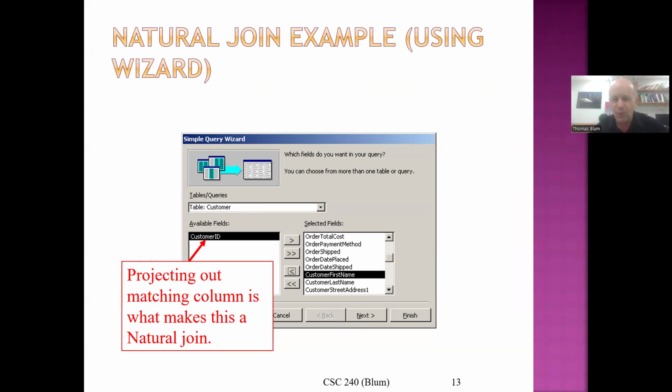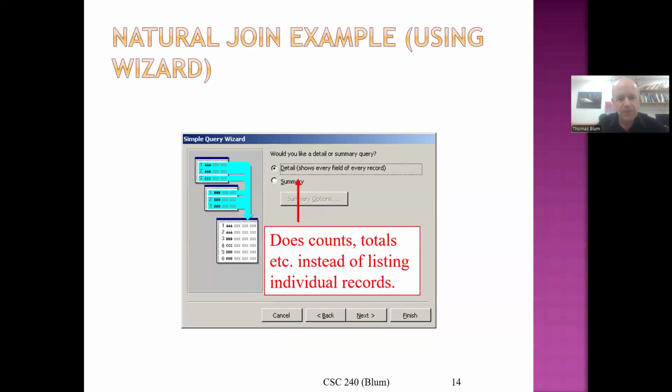The wizard would be doing things for you and say, oh, you've had two tables where there's a foreign key and a primary key. And behind the scenes, Access knows that because you said it when you were making up the tables that there was that relationship. So it would set up that automatically. And then we're explicitly ourselves projecting out one of the columns. And hence, then we would have a natural join.